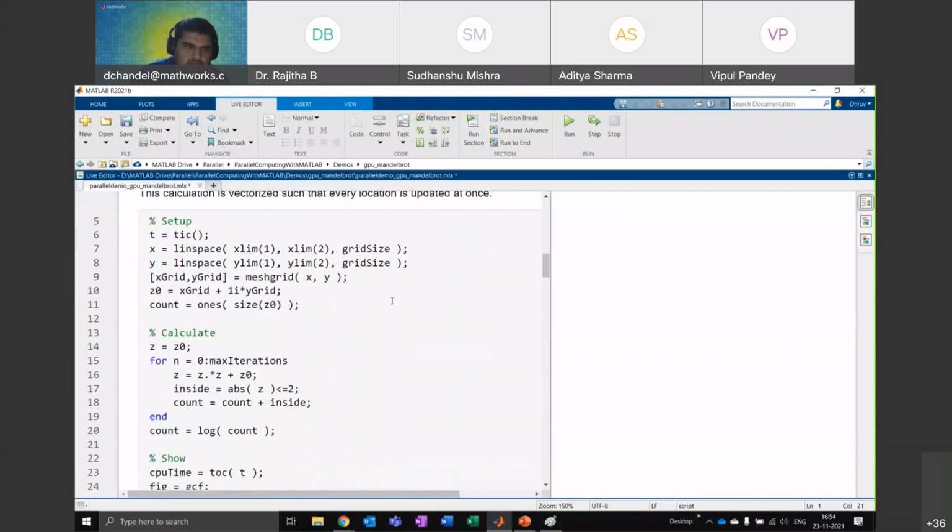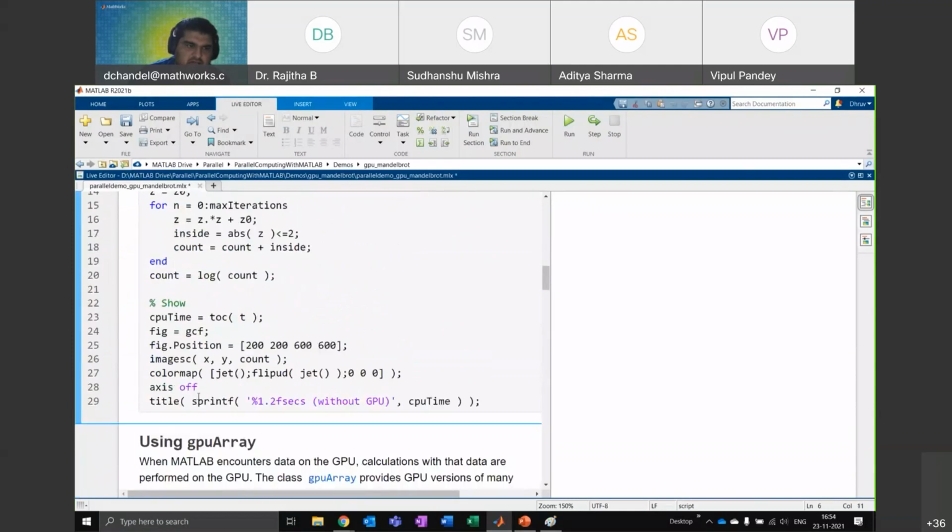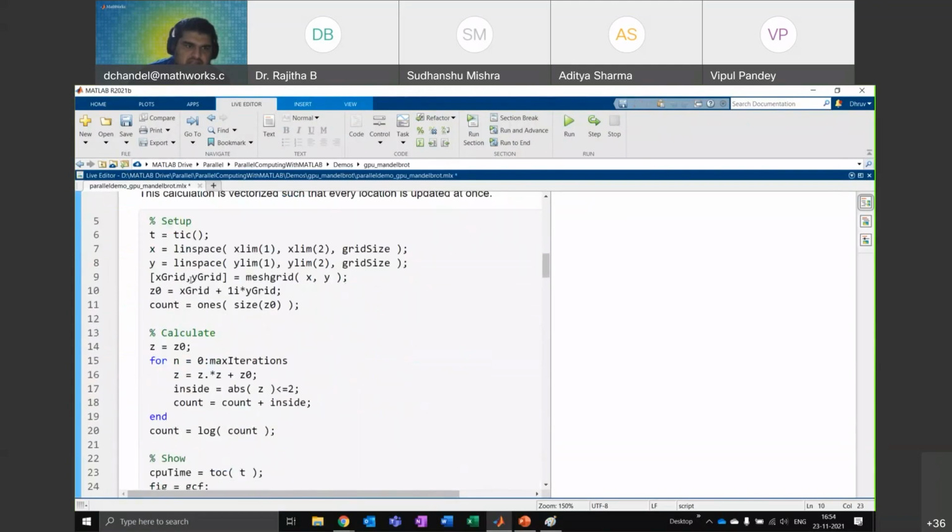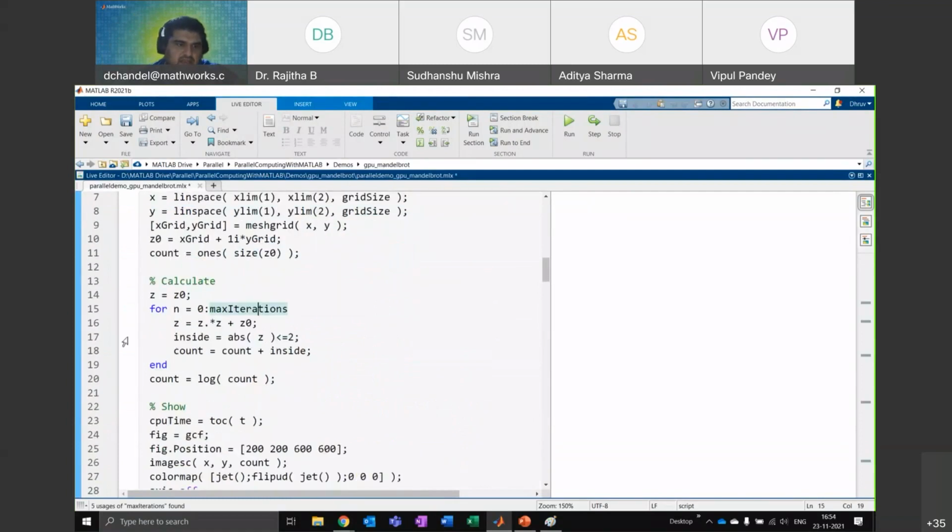Now, what do we do? First thing we do is declare this function tic, and at the end we will have toc here. So this will tell us how much time it takes. Now inside we just declare a meshgrid between the x and y coordinates that we specified. And then we are going to run the calculations for each point in this grid.